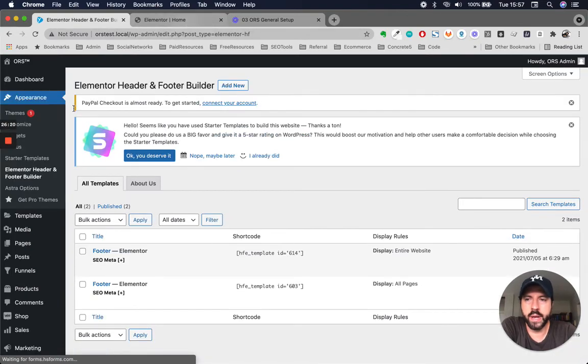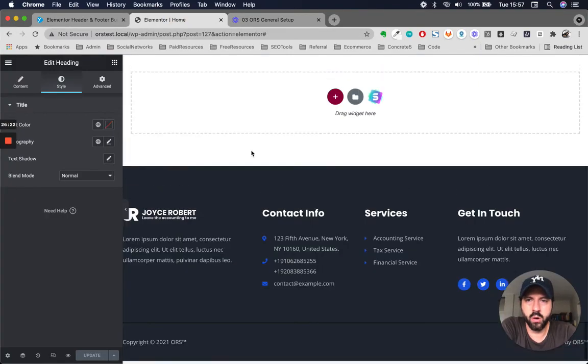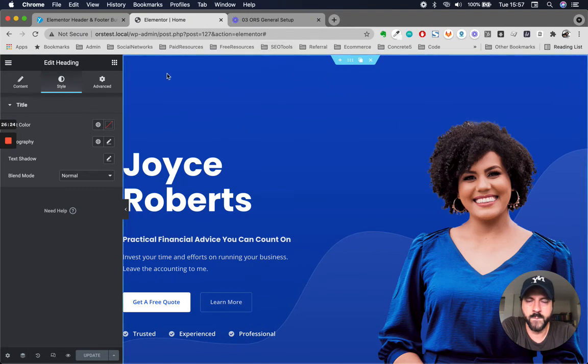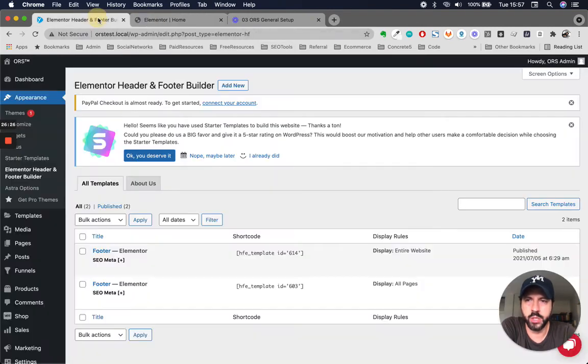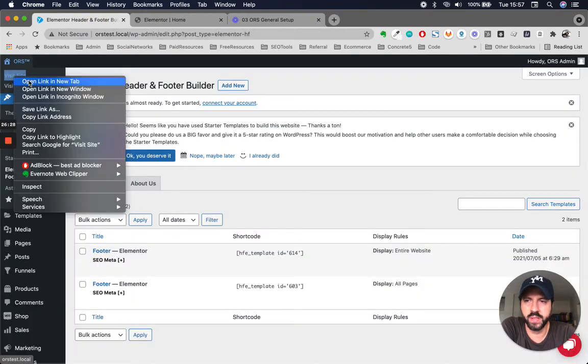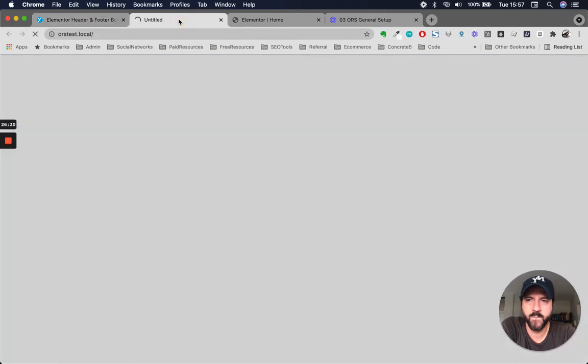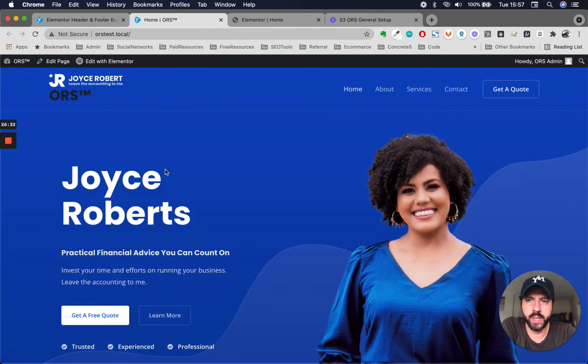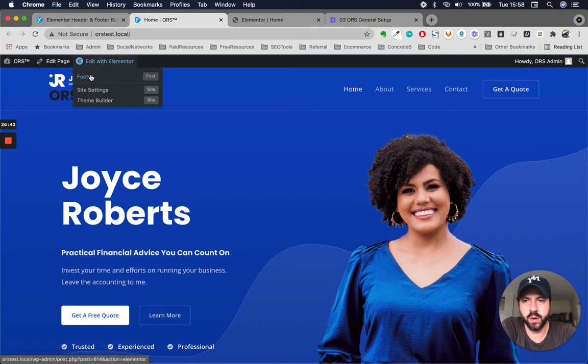And I knew that this was here because when I was on the home page and I clicked edit, let me show you. Let's go to the home page. Visit site. So I'm on the home page and it says edit with Elementor. It says footer. That means that the footer was using this template to show the footer. So let's go here and click on footer.